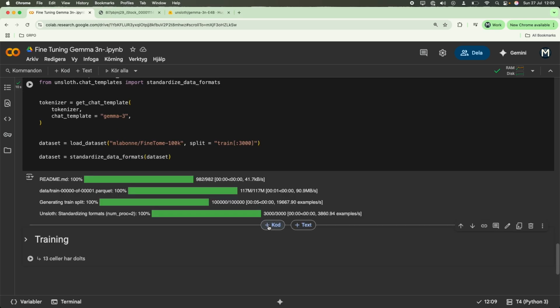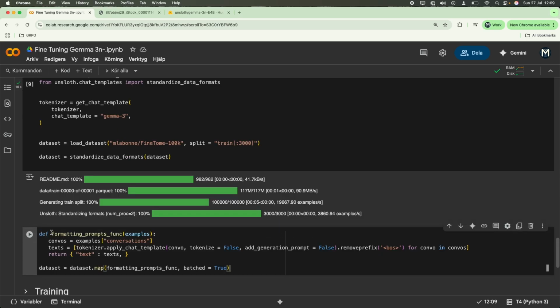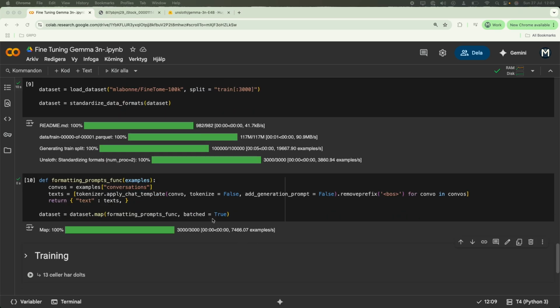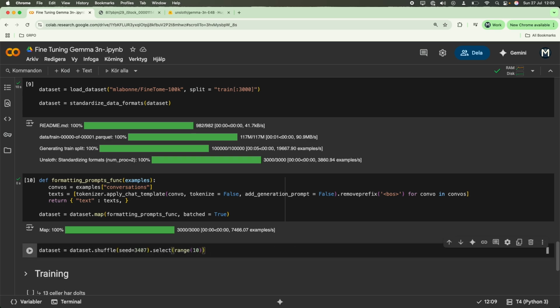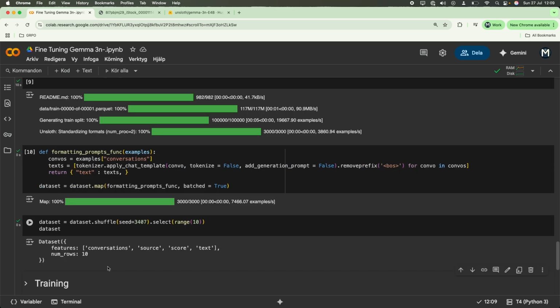Now, once that is done, we are going to define a function, which is the formatting prompt function, where you may have to adjust this for your own dataset to have text in the final dataset we have. So we're going to map that. And then we're also going to select 10 samples because we don't want to train on the whole dataset. That could take a very long time, which is not needed for this specific demonstration. And then finally, we will have a dataset with feature columns conversation, source, score, and then text, which will be used for fine-tuning our model.